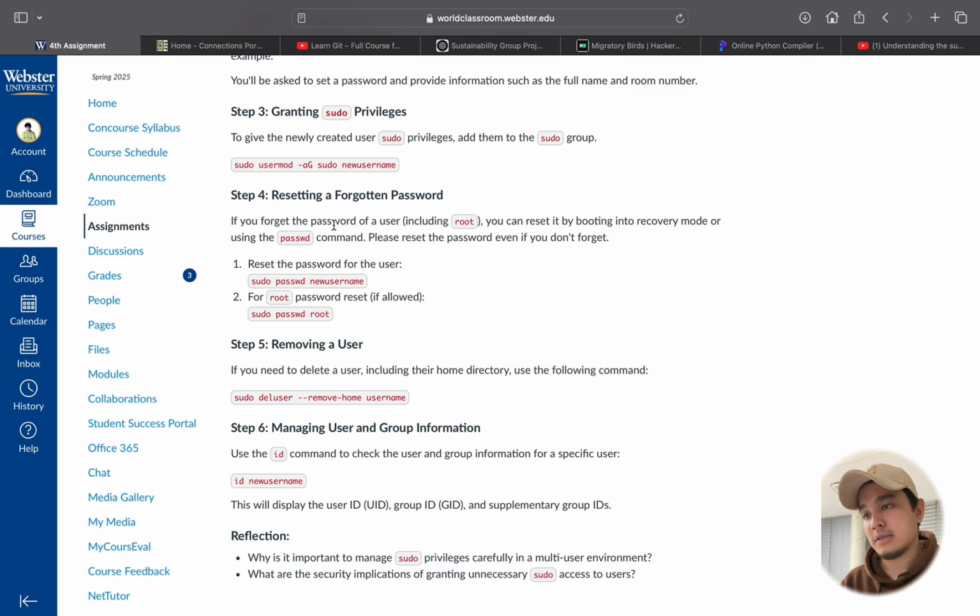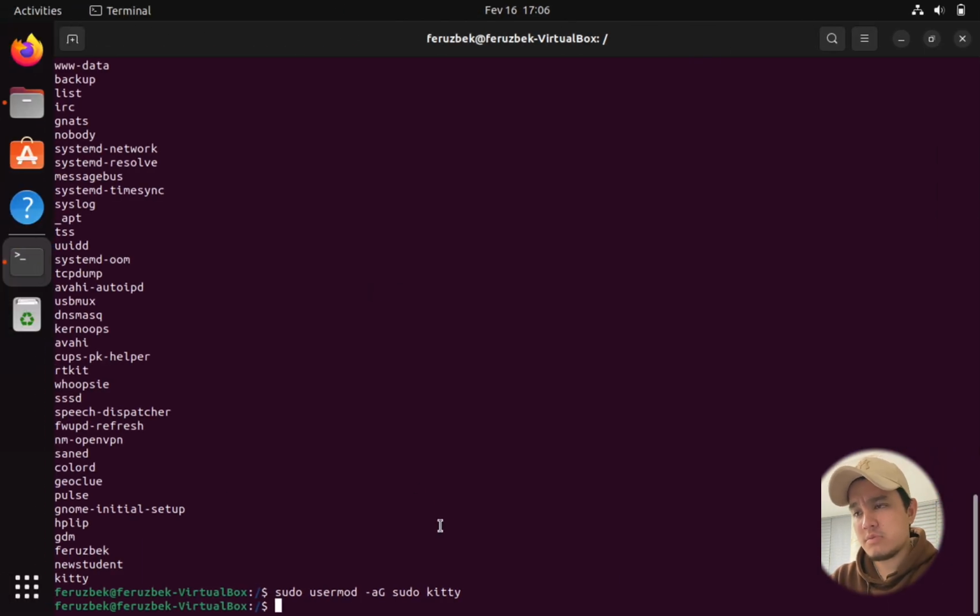The next step is, let's imagine we forgot our password for kt04, which means we should reset our password. For that, we'll be using sudo passwd, the name of our new user, and we will give the new password, doggy04 maybe. So sudo passwd kitty.